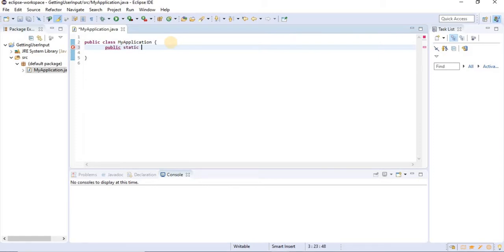Public static void main, string arrays, args, which stands for arguments, and I'm gonna open my curly braces. And I'm gonna use the Scanner class to get user input.